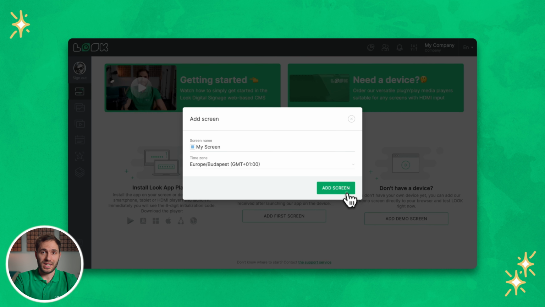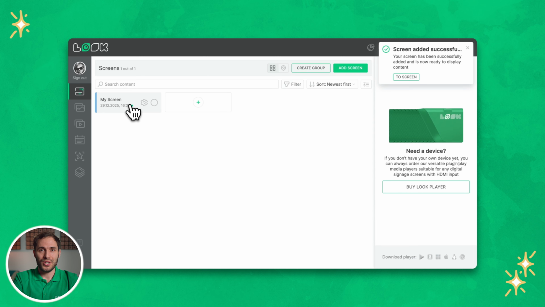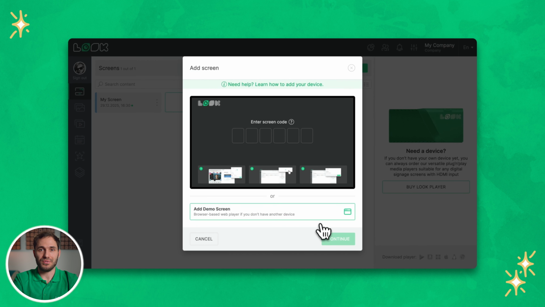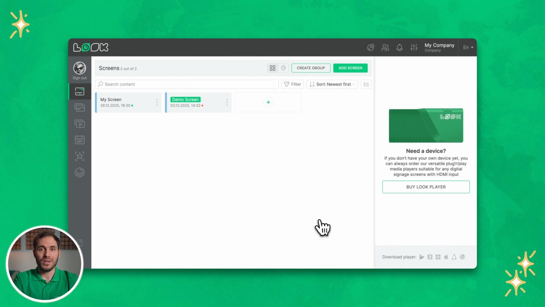No player or screen at hand? No problem. You can always test Look's powerful capabilities using the demo screen feature available right here. That's it. Your screen has been added. It's time to send content to it.